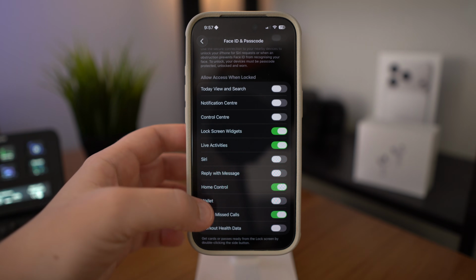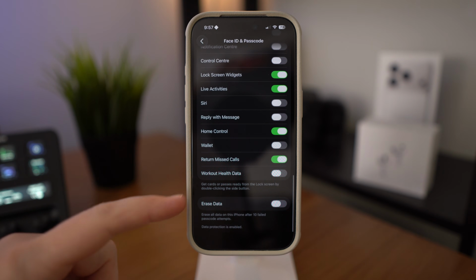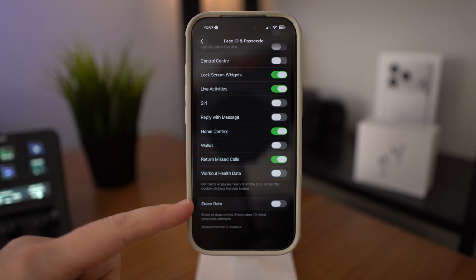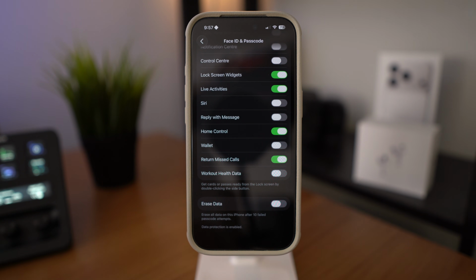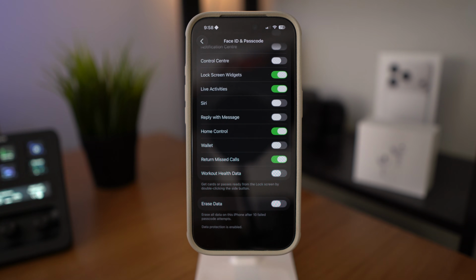Okay, the last setting in this section is right down the bottom, which is Erase Data. This will erase your iPhone after 10 failed passcode attempts. This one can be useful for some people, but it is definitely one to be careful with. If you have kids who grab your phone and randomly tap the screen, I would probably leave this one off unless you're very confident with your backups. If you do turn this one on, just make sure your iPhone is backed up properly because your phone could end up being wiped. Okay, so that's it for the Face ID and passcode section.